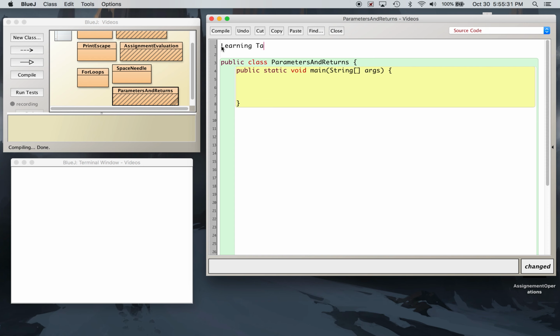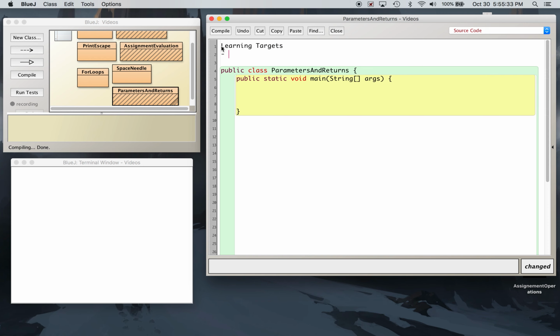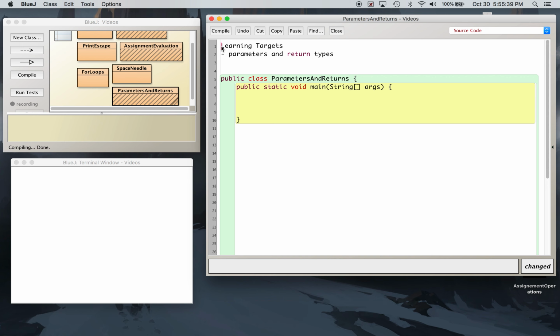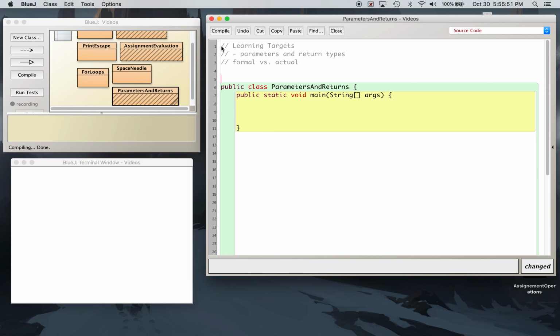Okay. So let's talk about the definition of parameters and return types. Oh, these should definitely be comments. So we're going to talk about parameters and return types. We're going to talk about the difference between formal versus actual parameters. We're going to talk about something called pass by value.